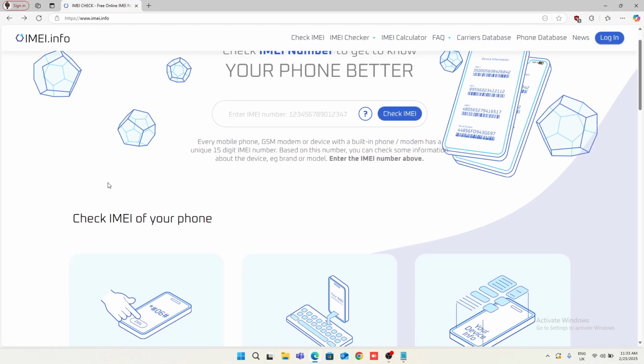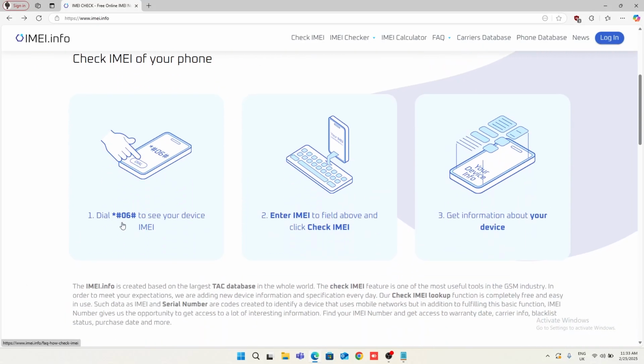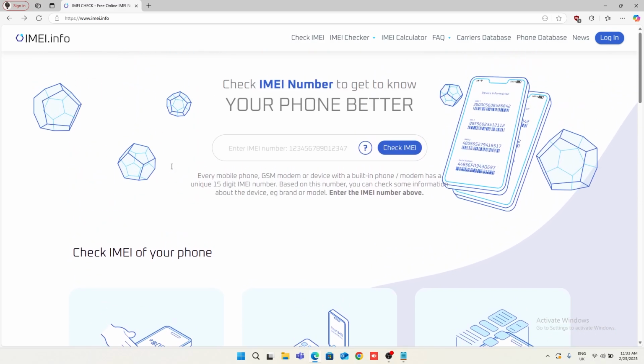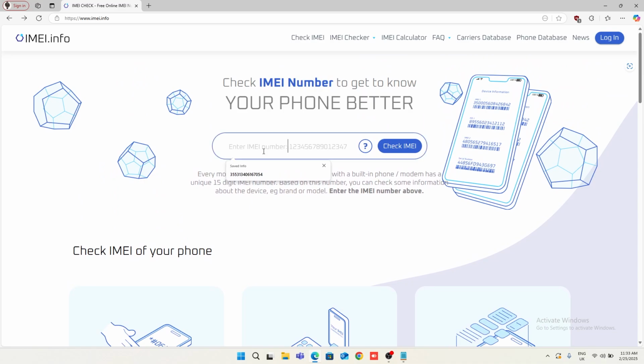So all you have to do is to just first dial this number in your phone app and dial it, and you will get your IMEI number. And now type in this number on the IMEI.info website and press check IMEI.